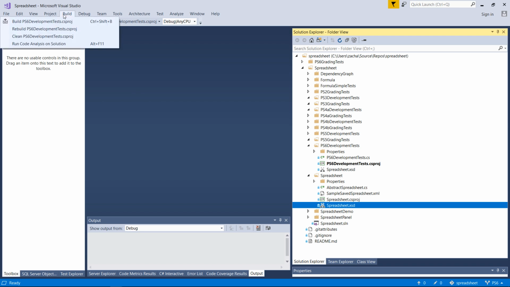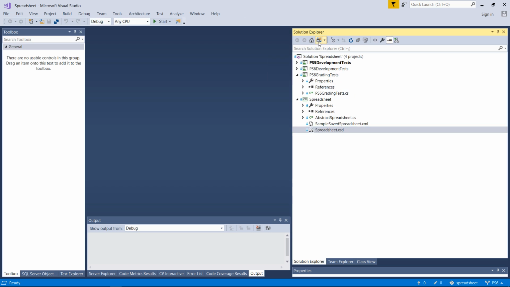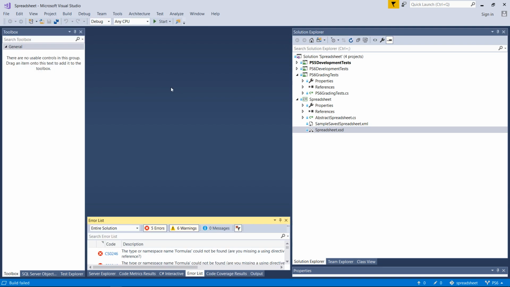Where is build all? You right click the spreadsheet, or the solution on top? Oh, I know. I have to switch back out of this mode. Let me build the solution here. That's not going to work. Okay, here's the bottom line.